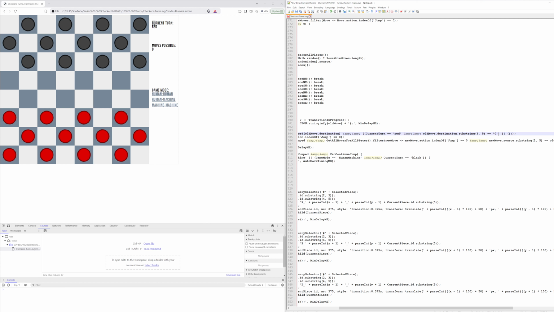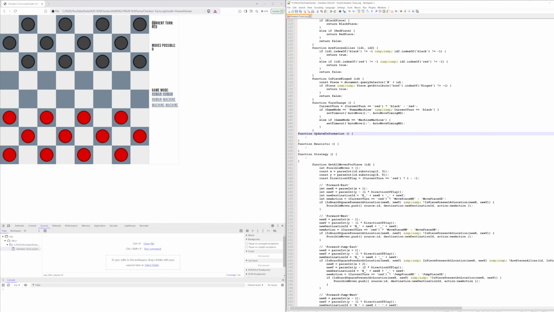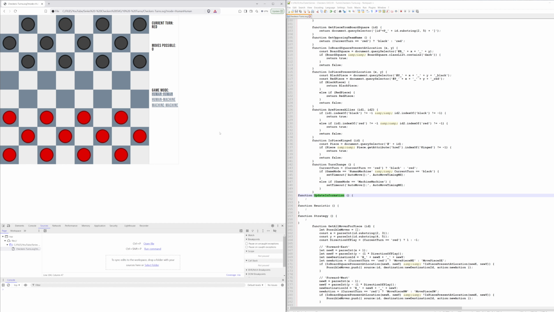Oh, and actually red can be promoted to a king when its destination row, when its Y position is 0. And then for black, it'll be when its Y position is 7. Okay, so I think that'll do it for that definition. Let's scroll up here. So we do still need to update information. But real quick, let's just save that. Let's refresh here and make sure we don't have any errors. We do not, so that's a good sign. Okay, let's update information real quick, and then we'll do a quick demo, and that should do it for the video.